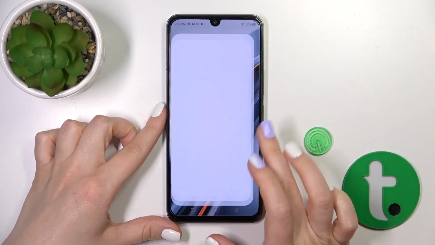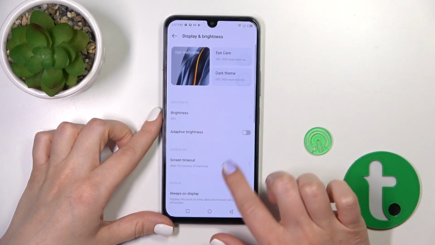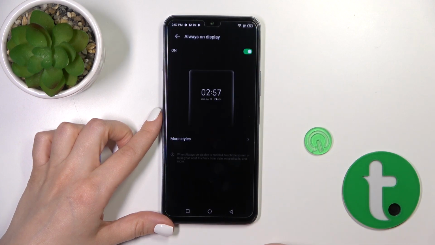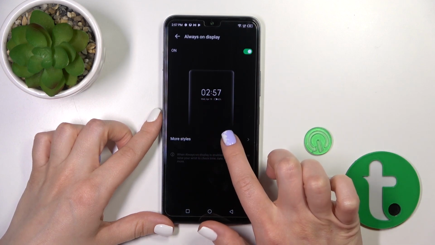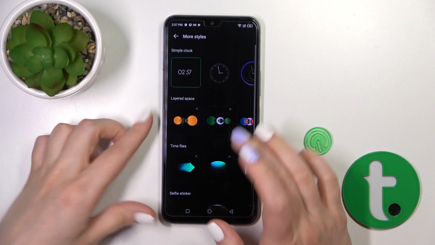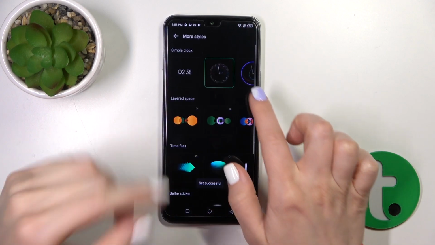So to do that, we should first open the settings and then tap on display and brightness. Then click on always on display, and to change the time of the AoD, click on more styles. Here we could switch the simple clock to another one just by tapping apply.